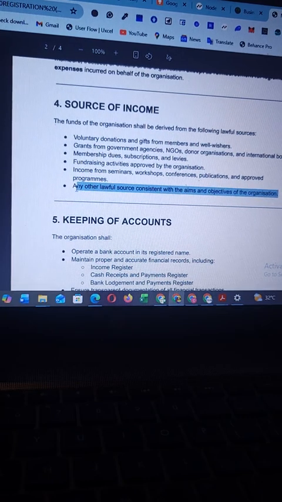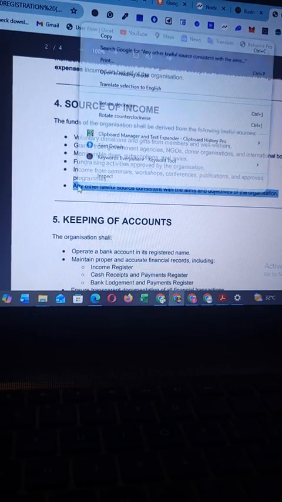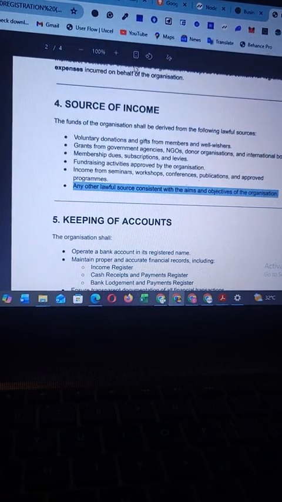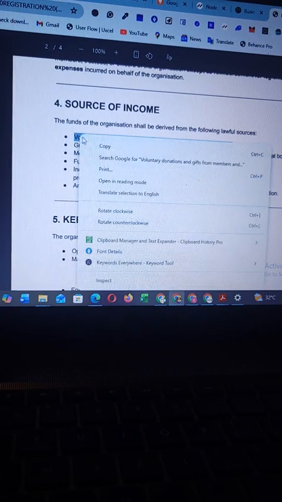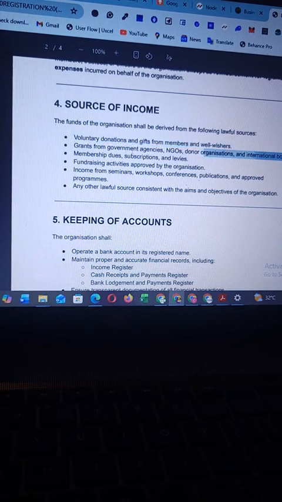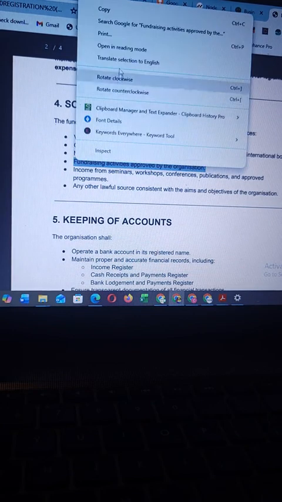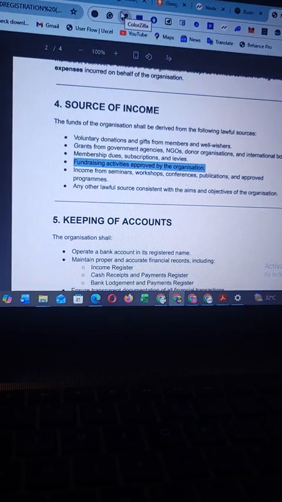Let me copy this one. This is absolutely very good. Sorry about that. I'll copy this, and I'll also copy this one. That's two, right? Because this makes it three. Fundraising activities approved by the organization. This makes it four. So that's the fourth one.